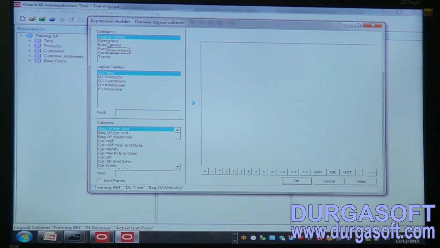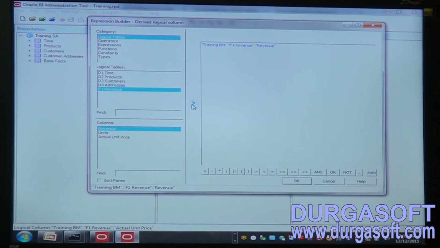So here I want to use logical tables in my formula, that is the revenue column and the units column which will be from my fact table. So I am using logical tables. Under that logical tables, which table do I need to use? I will be using the F1 revenue table. And under this F1 revenue table, if I click the single arrow, the revenue table will be available here.